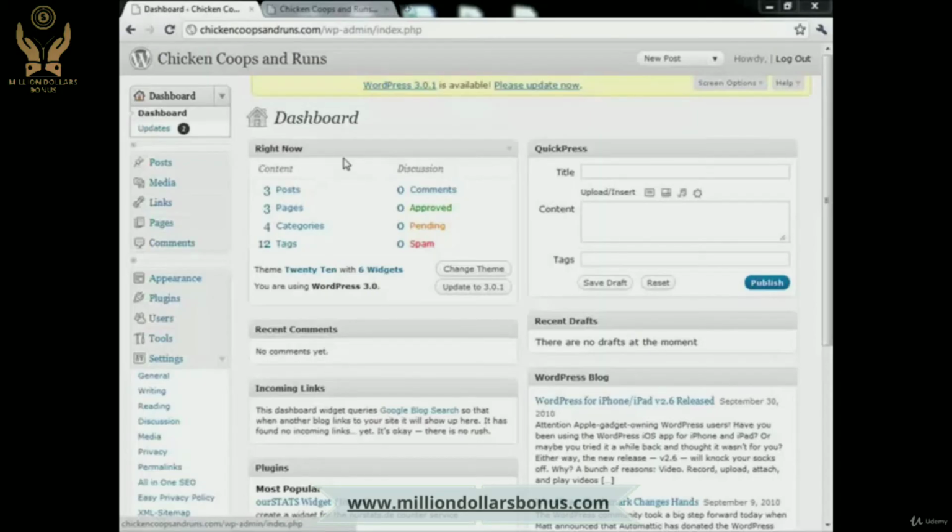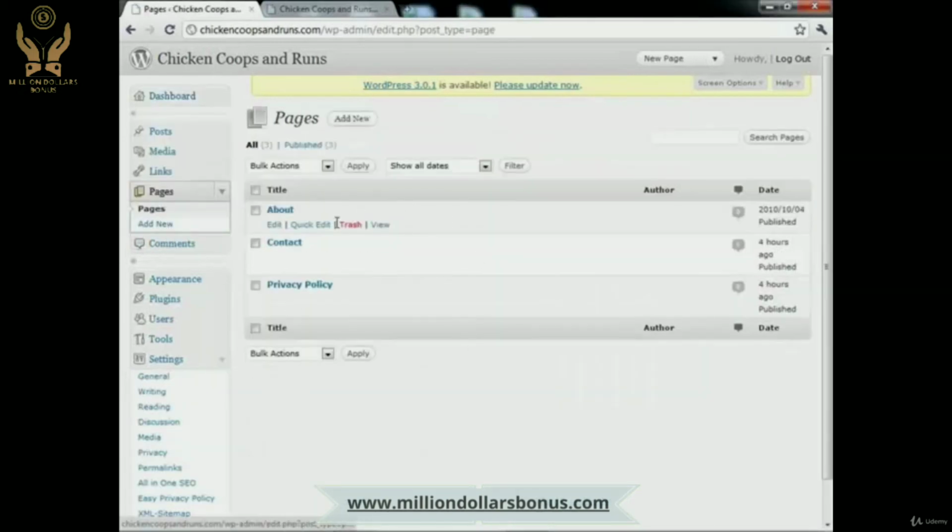Now that we have added the main content, we just want to finish up this site with some pages and widgets. We'll start off with pages. Currently, we're at our dashboard. Click on pages and then edit your about page.